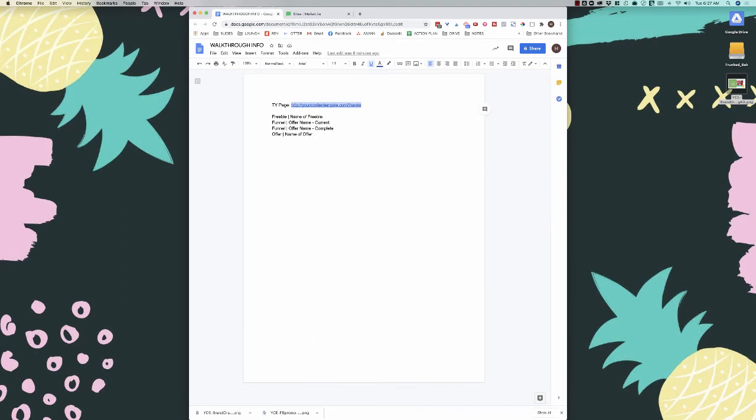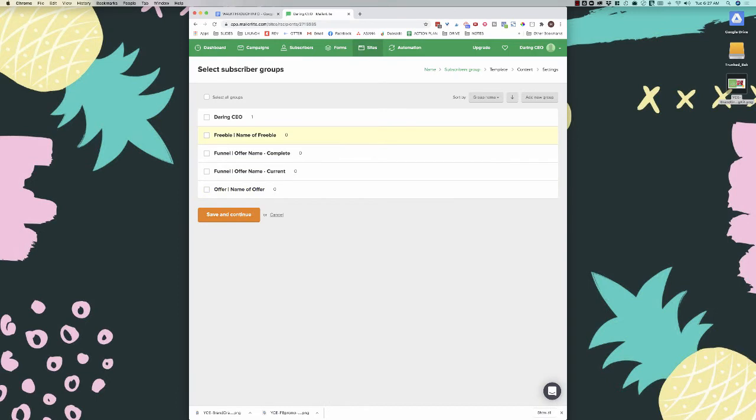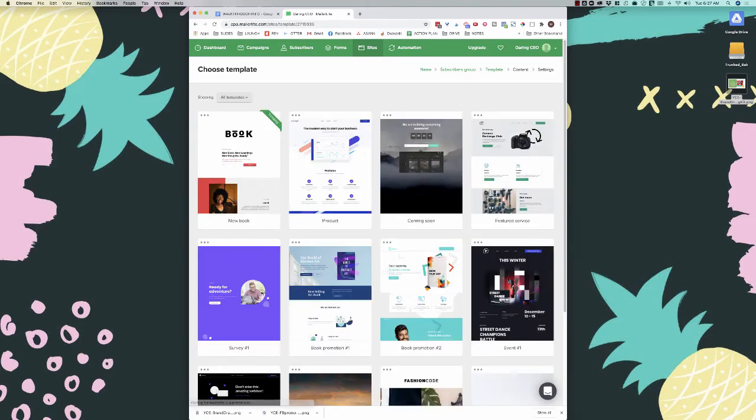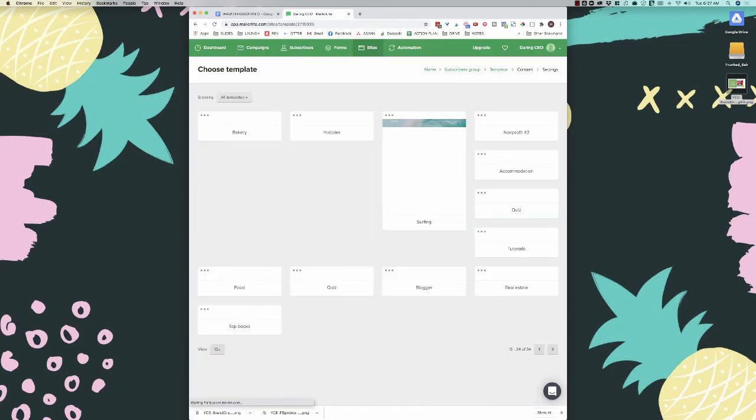So I'm going to keep the same name here. So freebie, name of freebie. I'm just going to show you how to create it. Then we're going to put what group it's going to go to. And now you have some options for some of their different templates. So they have more over this way.